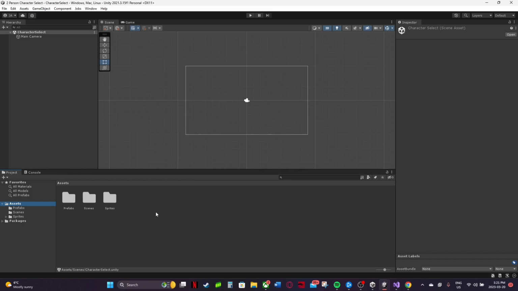So I want you to start out by making a new blank Unity project, right? In my project, I already have the sprites I'm going to use, I have the prefabs I'm going to use, and I already have the scenes created. I have one scene called character select and one scene called gameplay. For now, we're going to be working on the character select scene.